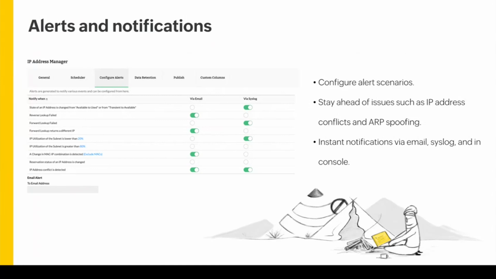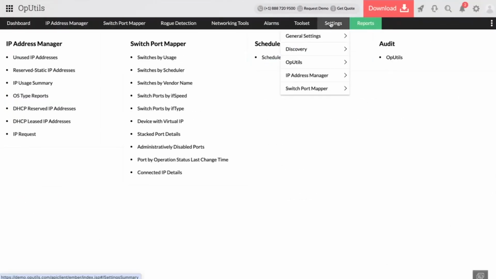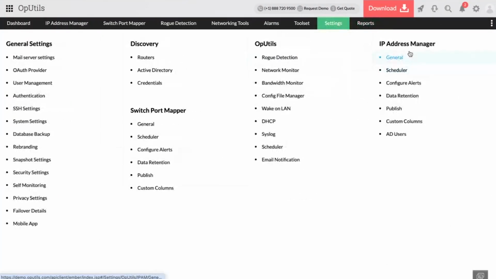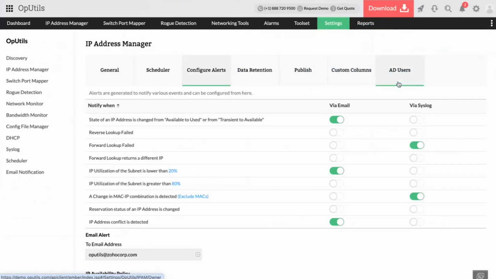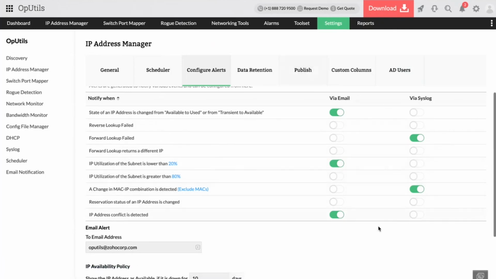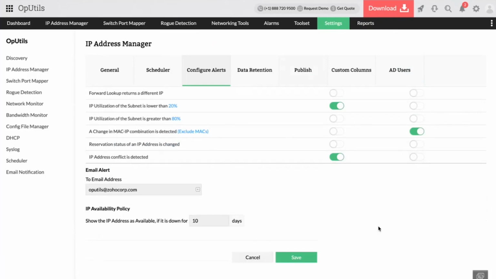Let's get into the demo of the product and see how we can set this up. For that, go to settings. Under IP address manager, you have something called configure alerts. Click on that. As you can see here, OpUtils gives you predefined scenarios like IP address conflict, DNS forward or reverse lookup failure, and so on. You can customize these alerts to get notified via email or syslog. And when you click on save, your alert should now be configured.